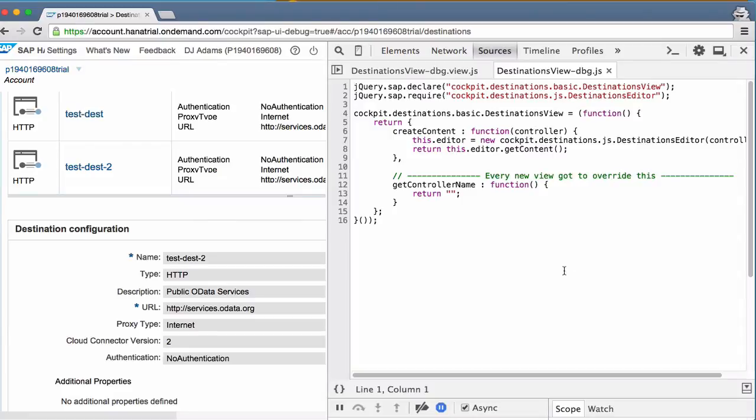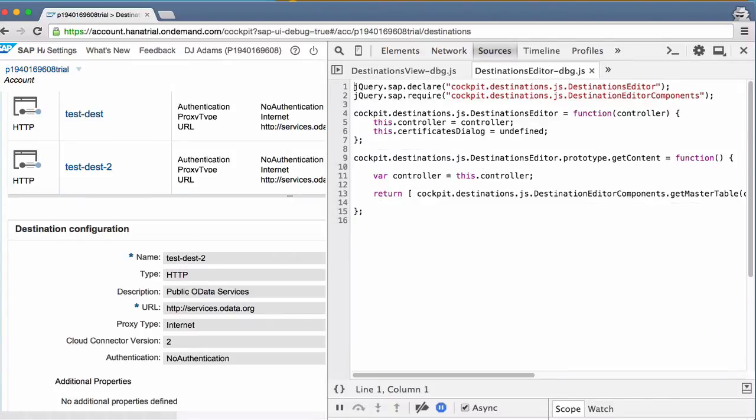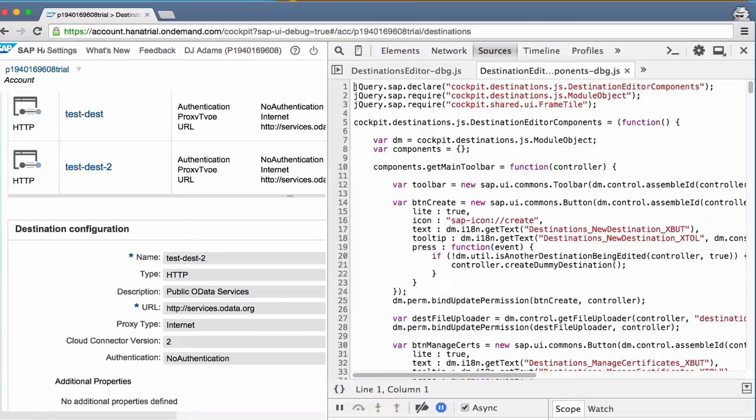Oh, okay, we've got a further level to go down, destinations editor. So we'll look at destinations editor. And we've got a further level, so this actually uses something called get master table in yet another module called destination editor components. I'm digging down and down and down because I'm not seeing yet something that looks like a proper view definition in JavaScript. I'm hoping that this next one will be the one we want. So we want to look at destination editor components. So I've got that one. This looks more like it.